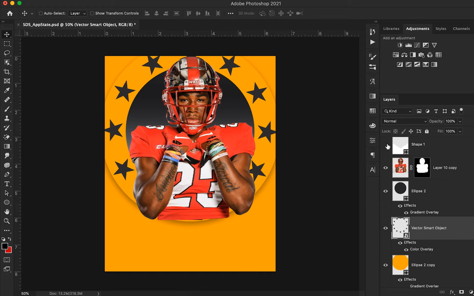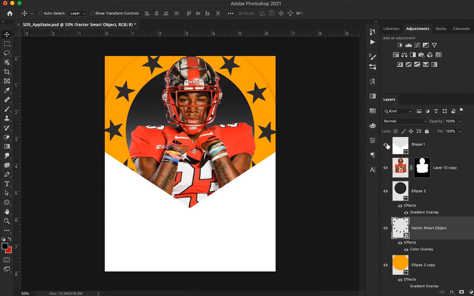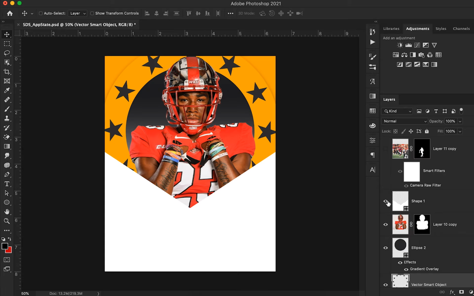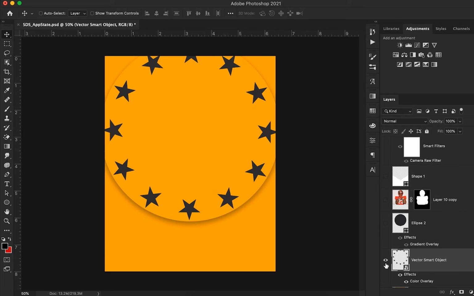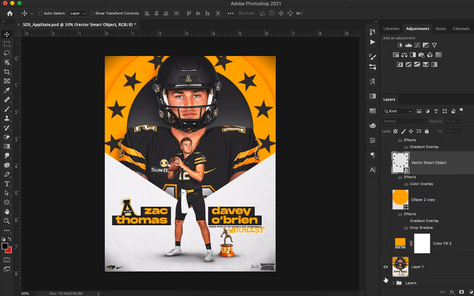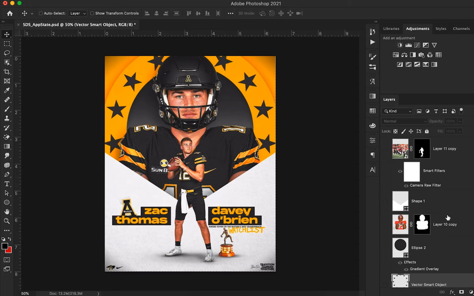So let's take a look at where we are so far. And as you can see, we're making really great progress with this design. Really, if you look at it, the only parts we are missing are the bottom half. So here we have this cutout, the trophy, the text, the logo, and a couple other small elements. So let's dive into the bottom half of this design.